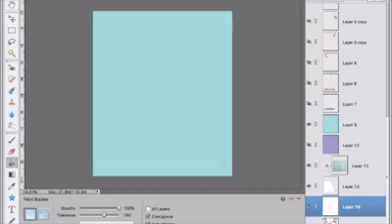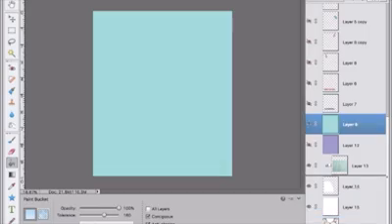So I'm going to now draw, sorry, not draw. I can't even talk today, man. I've been getting over a cold. So I'm actually going to drag that layer down.